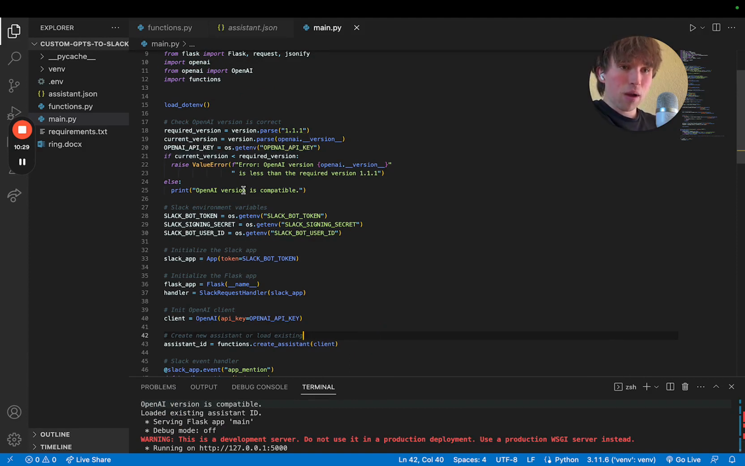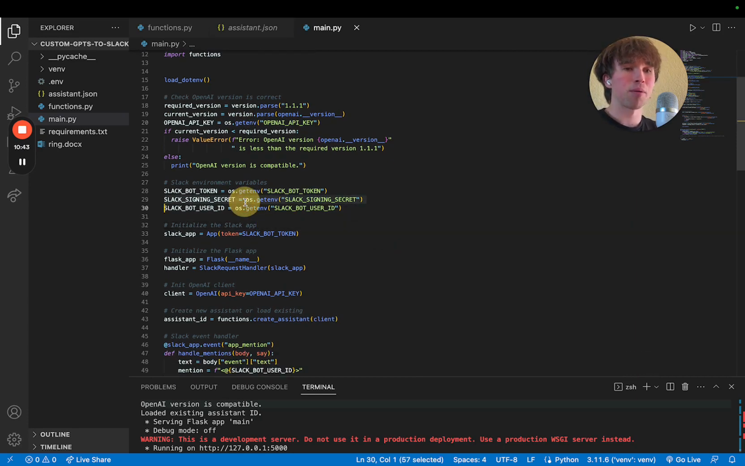And after it runs that check, it'll print this, as I said. Then we have our environment variables here. Our Slack tokens are here, and obviously our API key is up here. I should probably put it down here for better organization, but we have our environment variables so that we can actually connect this and have it all working.